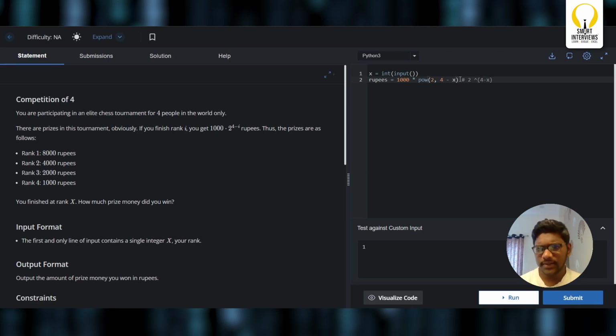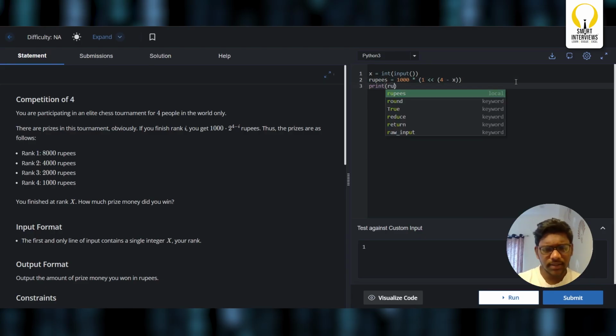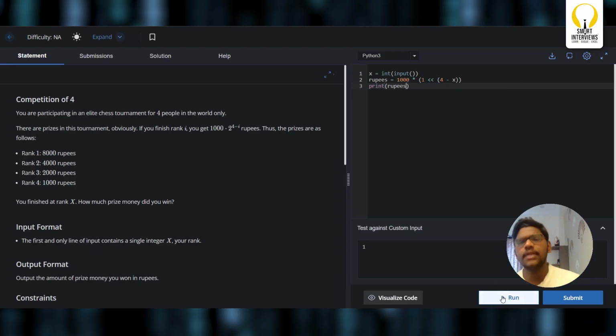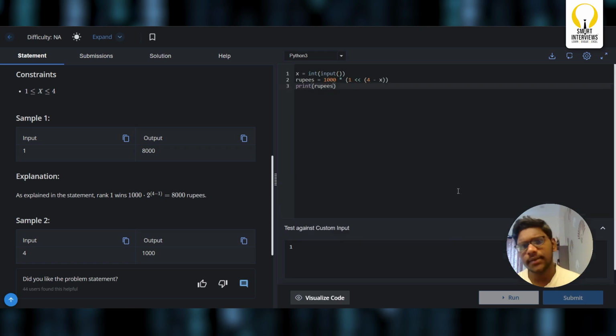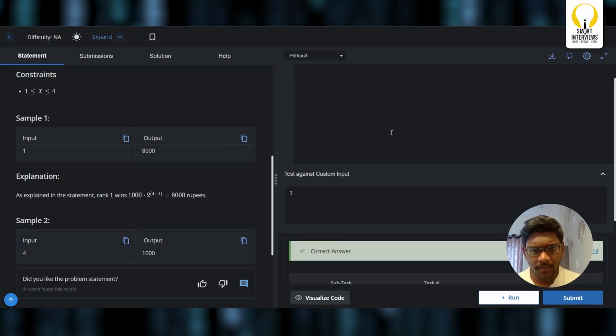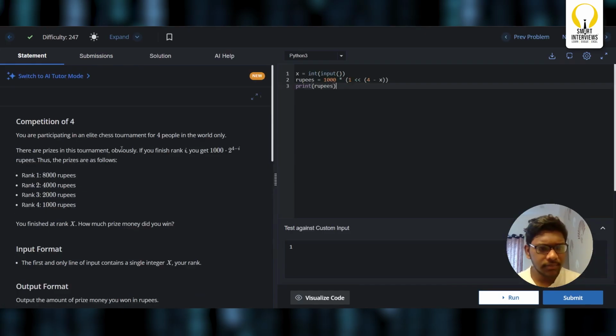What we can simply write is 1 left shift 4 minus x, both are the same, and we'll print these rupees. That's it. Run the code. We'll submit it. So that is it with the first question. We'll move on to the next one.